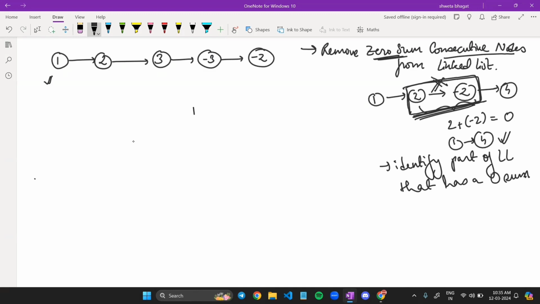Let's see how. We took the example as 1, 2, -2, 4. Correct. So initially our prefix sum is 0. Let me write here prefix sum. Initially it would be 0 and we would be present at this node 1. So now what would be our prefix sum? It would be 1 plus 0, which is 1. So our prefix sum will get updated to 1. Now our prefix sum would be 1 plus 2, which is 3.